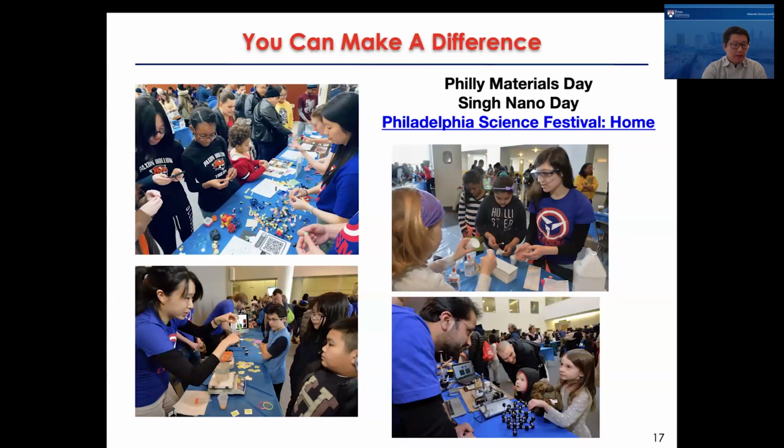Last but not least, we also encourage our students to go outside of the lab and make an impact on our community through a variety of outreach and education programs. For example, our department has a big presence at the Philly Materials Day, and we also have the Sing Nano Day and the Philadelphia Science Festival. The MSE graduate students are all encouraged and actually have been the main force driving those outreach and educational activities.